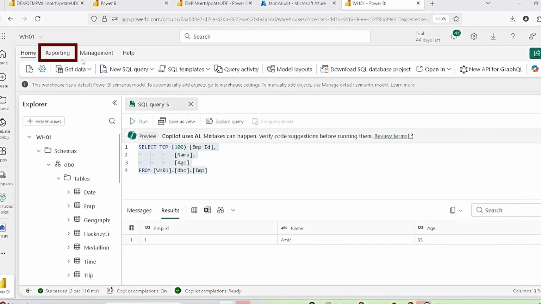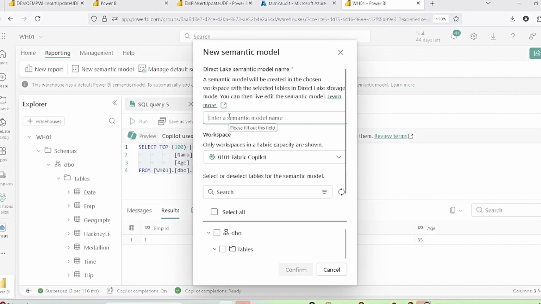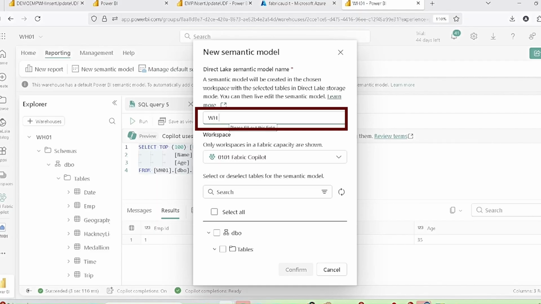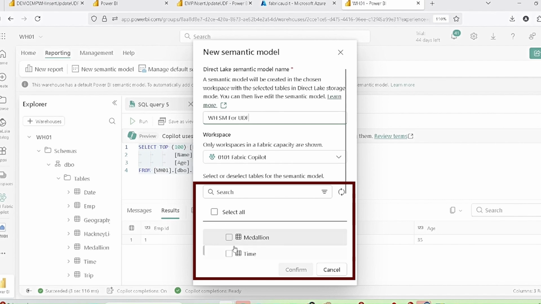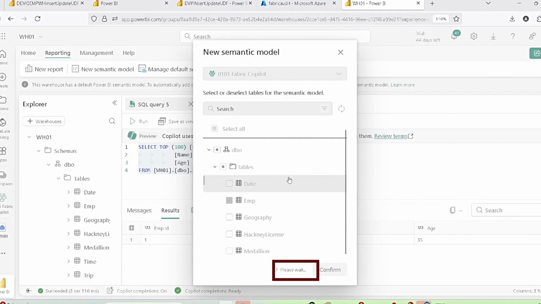I need a semantic model to work on the Power BI report, so I'll go to reporting, new semantic model. I can actually create one on the desktop also. I have a video on the channel for that. You can watch that. The direct link model you can create from desktop. The UI is open. Time to give a name to this new semantic model. Now this is WHSM for UDF, and we are going to add one table only, the EMP table, and confirm. So click on confirm. We'll get another semantic model which we are going to use on Power BI desktop.